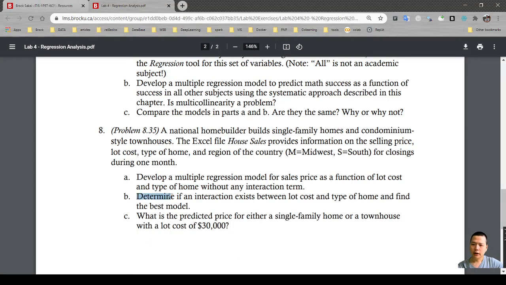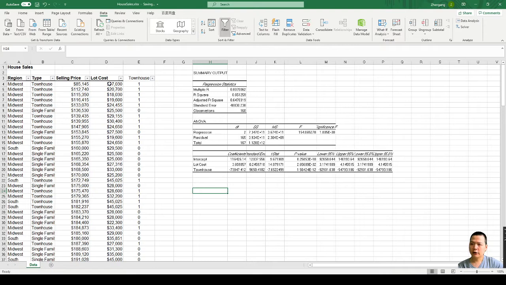Sorry, the B is determine if there is an interaction between these two variables. If we want to check that, what we need to do is we just multiply these two columns. So let's say interaction, which is equal to the lot cost multiplied by the townhouse column.